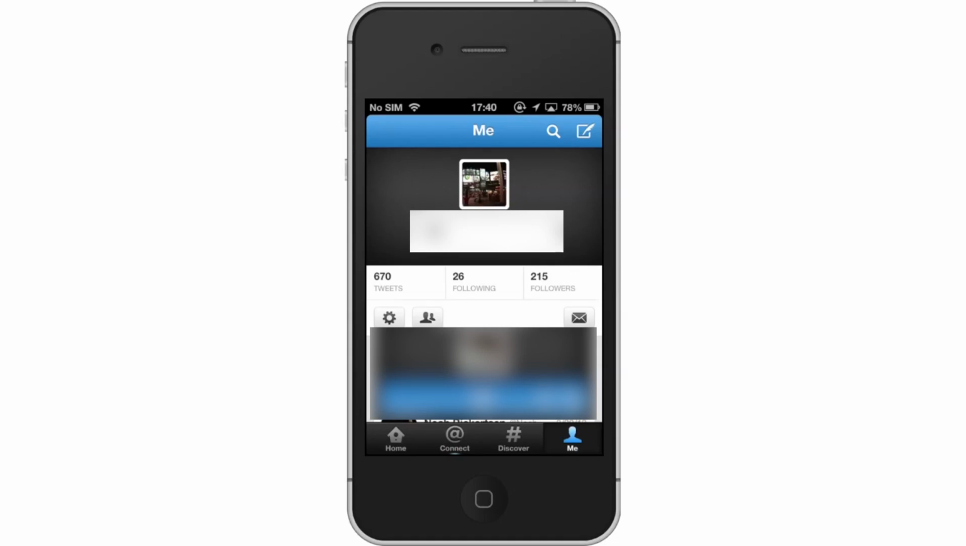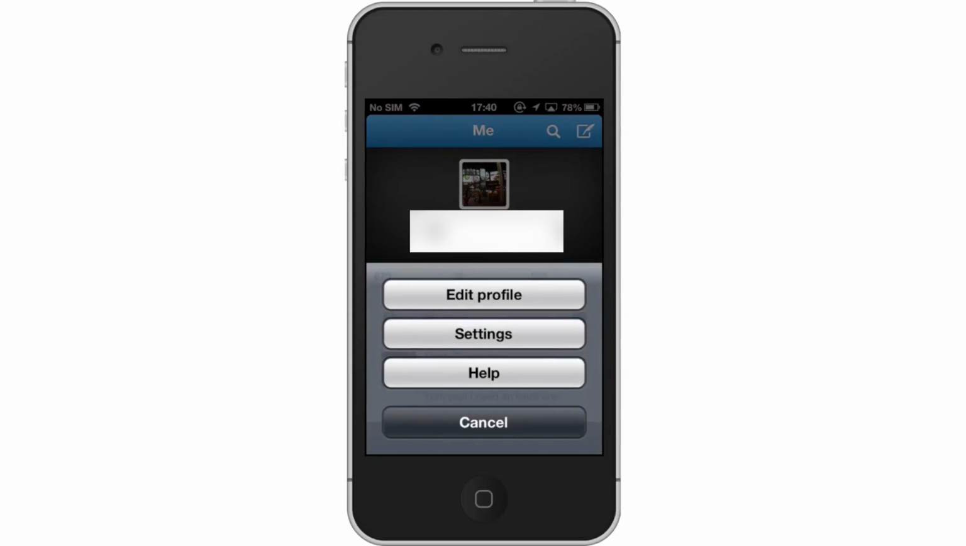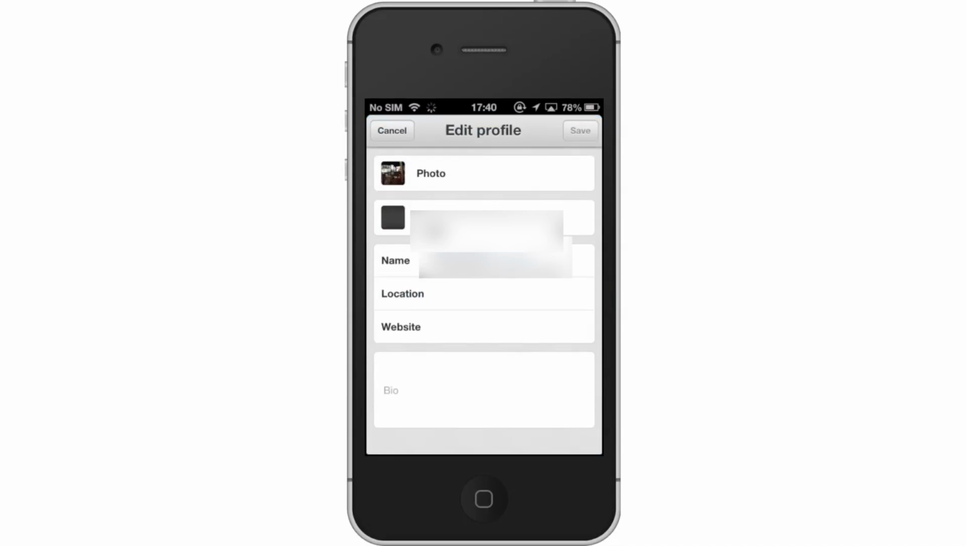Next, tap the settings icon. In here, we can make some basic adjustments to our profile as well as to the settings of our account. This can include notifications sent to your iPhone, font size, and image quality. Tap Edit Profile. You will now be in the Edit Profile section where you can change your content.